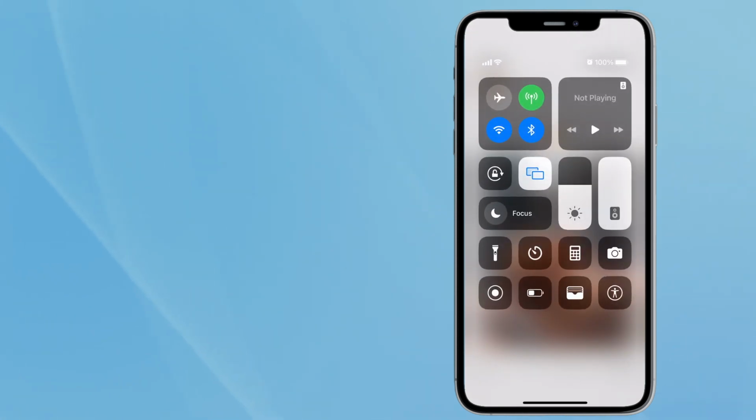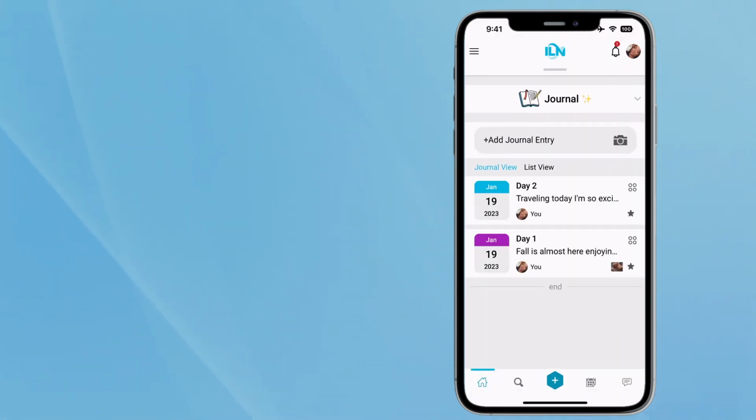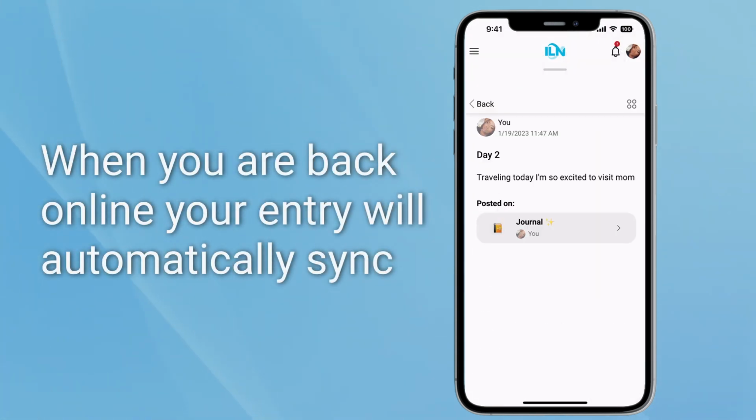You can add entries even when you're not connected to the internet. Just add an entry, press save, and once you connect back to Wi-Fi, it will automatically sync to the app.